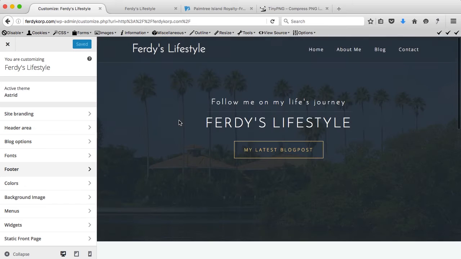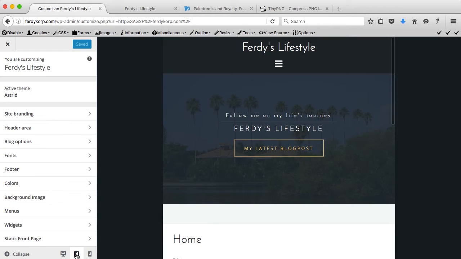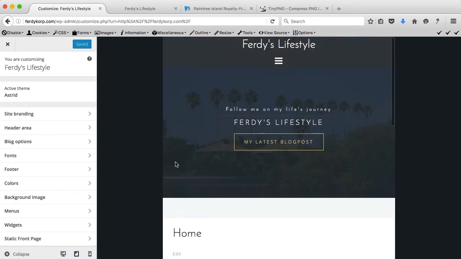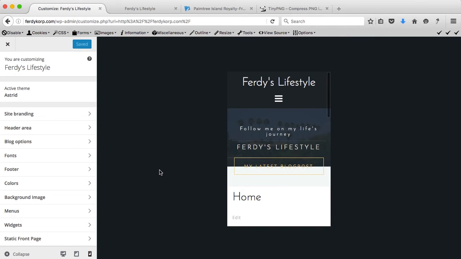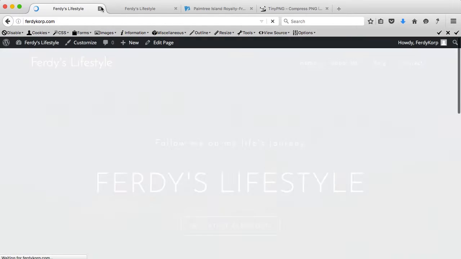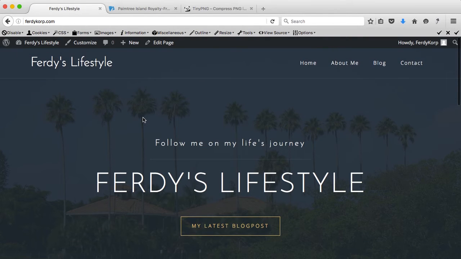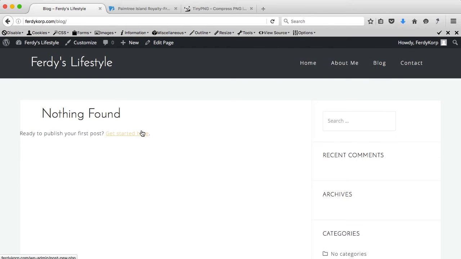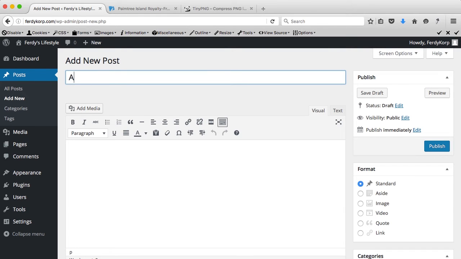And what we also can do, we can see how it's looking on a tablet or a smartphone. So let's go to blog posts because we want to blog. Here's the blog page. And there's nothing found. So let's create our first blog post by going to this place, new post. And the title will be Australia 2005. I went with my sister to Australia in 2005.